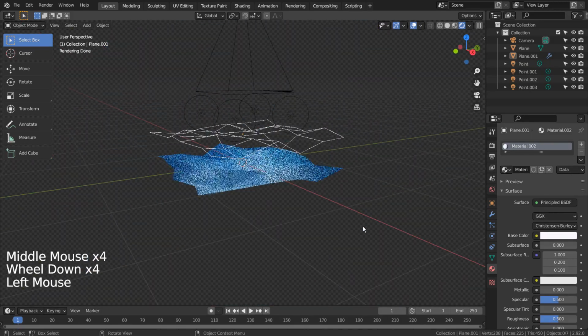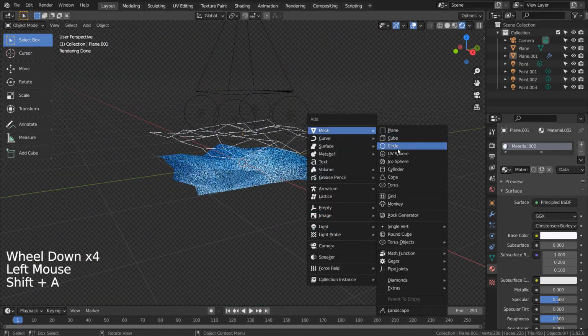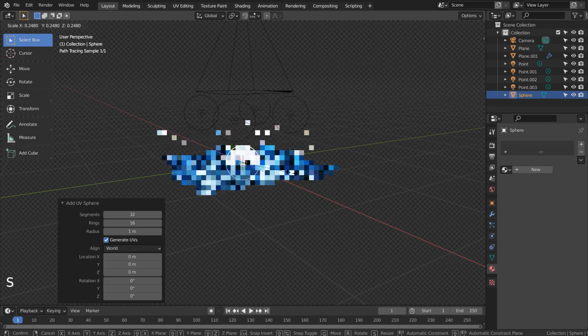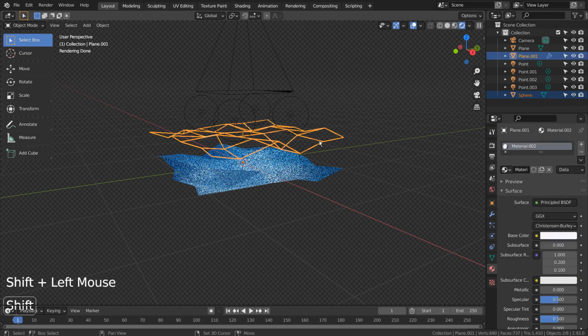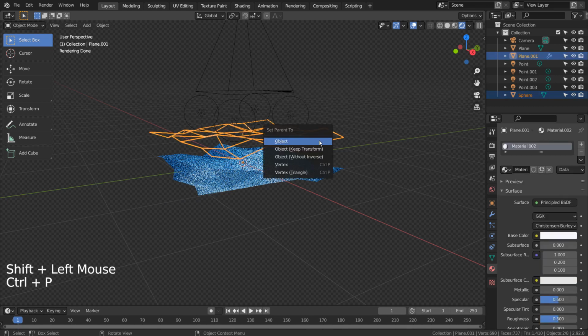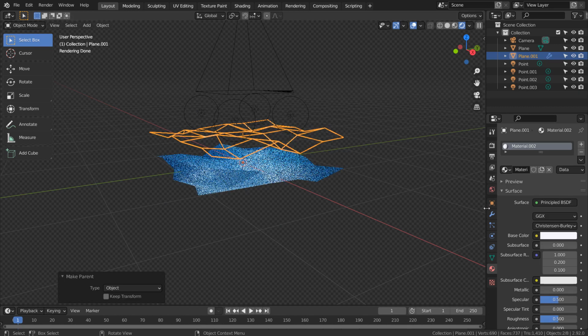I'll create a UV sphere next, and type S to scale it. Let's select the sphere, and Shift-select the wireframe mesh. Ctrl-P to parent it, and instance them on the plane's vertices like this.